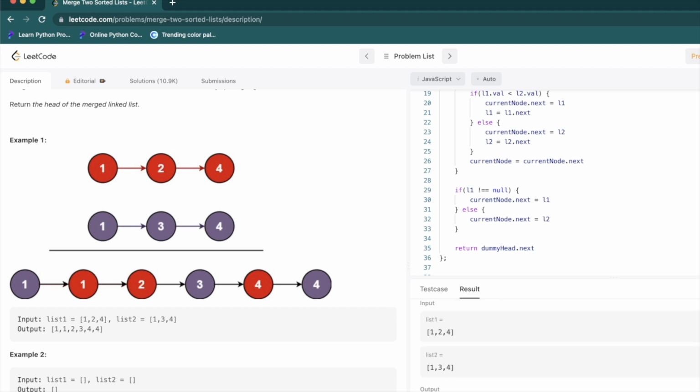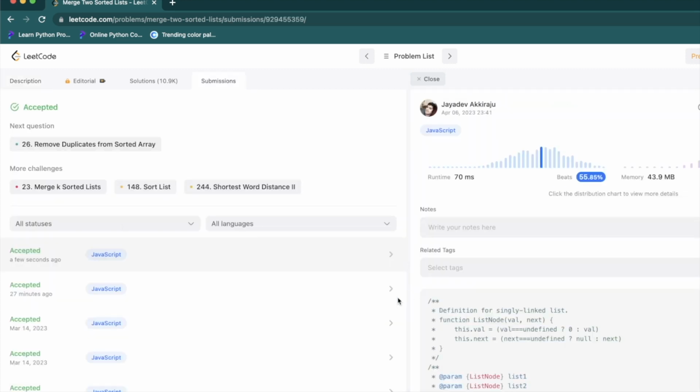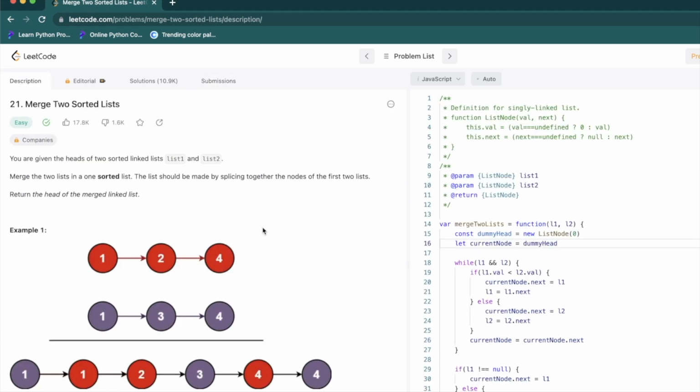Okay, looks like our solution has worked for all the different cases. If empty lists are there, the output will obviously be empty. If L1 is empty and L2 has 0, the output will be 0. So looks like it has passed for all the test cases. I'm going to go ahead and submit. So our solution is accepted. So this is how we solve merging of two sorted lists.